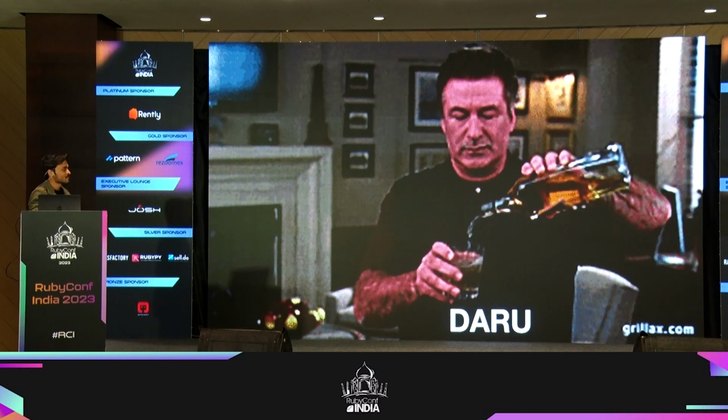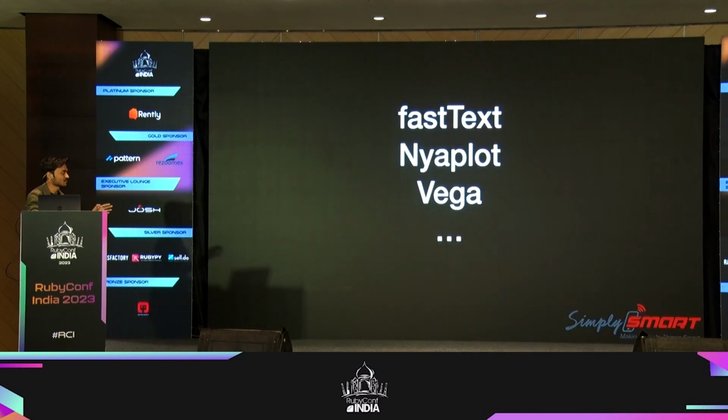Yeah. So there are more packages as well, like fast text, NYA plot. Fast text mostly deals with textual data, whenever you want to perform textual predictions or any such tasks over it. Whereas these two packages, NYA plot and Vega, are more towards plotting the data over charts and all those things, so that you have visual analysis over it as well.